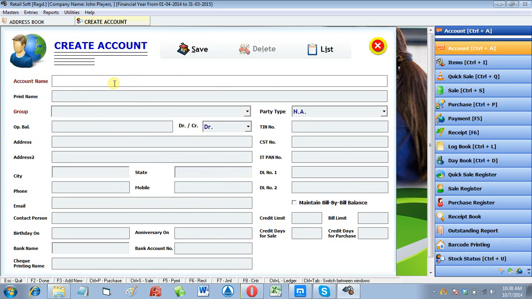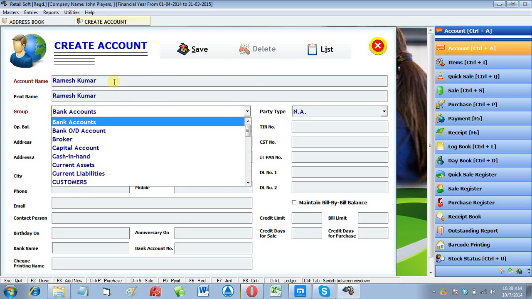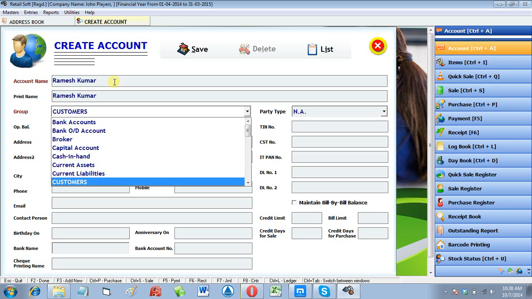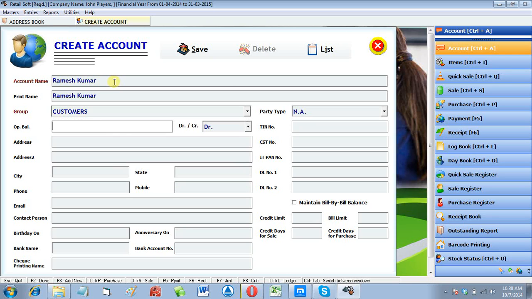Here, we will create account names of all our customers. First of all, type the name of the customer and select group from the group name list. Now we want all our money collection to be maintained area-wise, like how much collection we have to take from railway station, how much from bus stand, etc. So to make area-wise collection, we'll create a group here. To create a group, press F3.